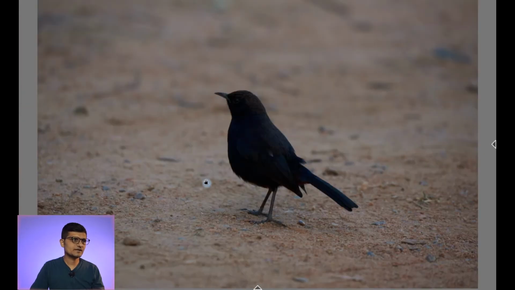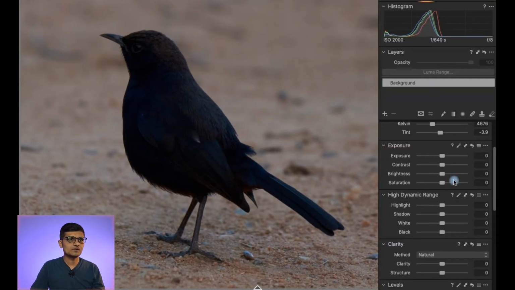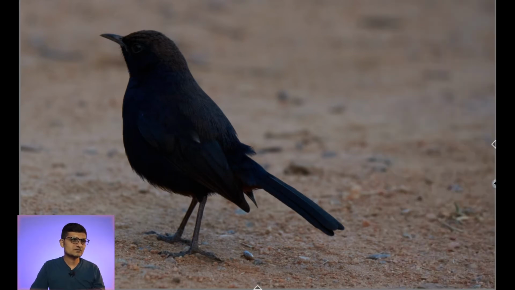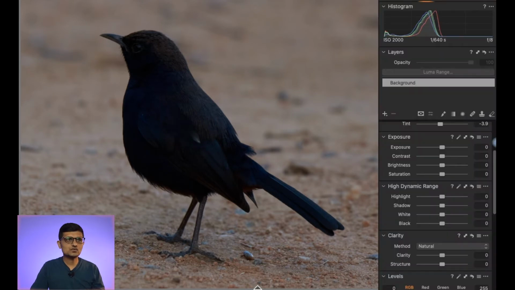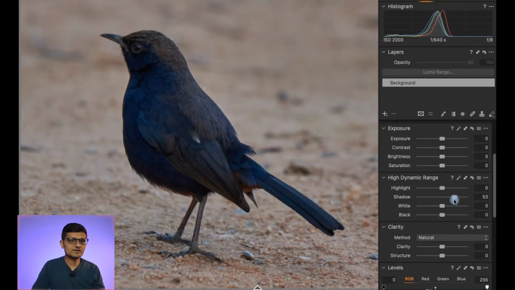the HDR tab. Let's zoom in a little bit on the subject. Now let's review the histogram first. It's a little underexposed photo because the bird is a dark color. I could have done better while I was shooting, but nevertheless we'll still fix it. However, on the histogram there is nothing clipping, so I still have room to work with. So let's lift up the shadow a bit.